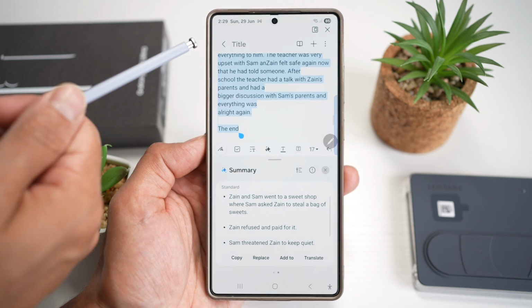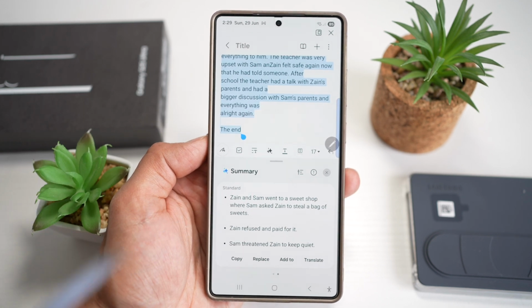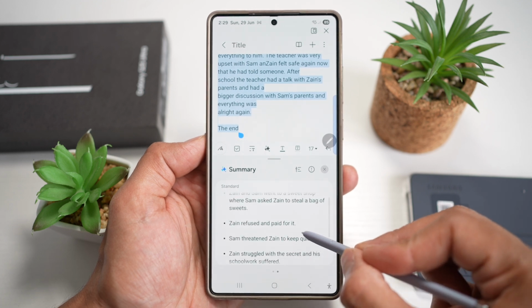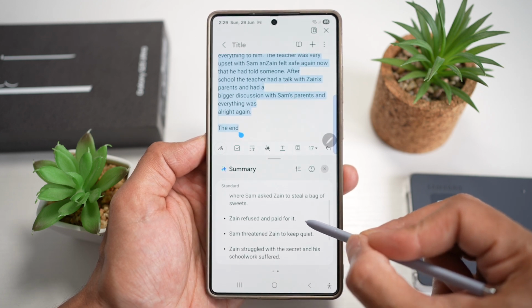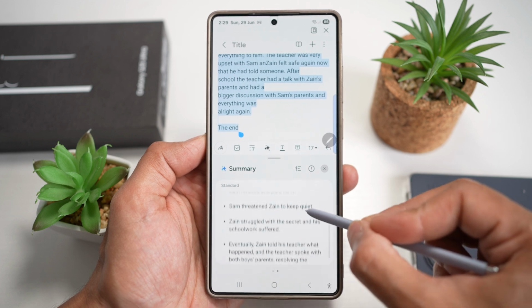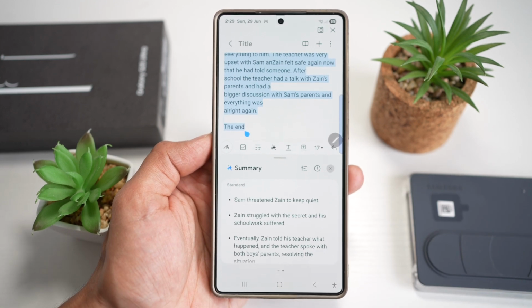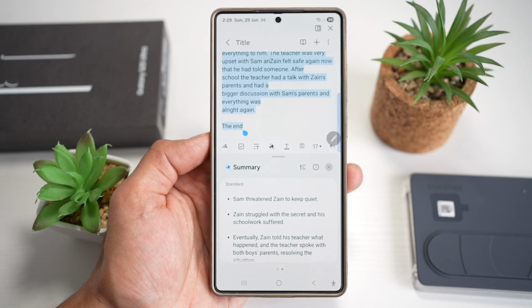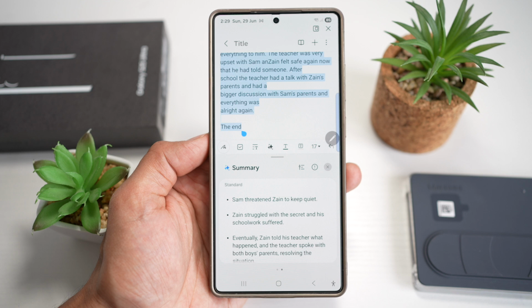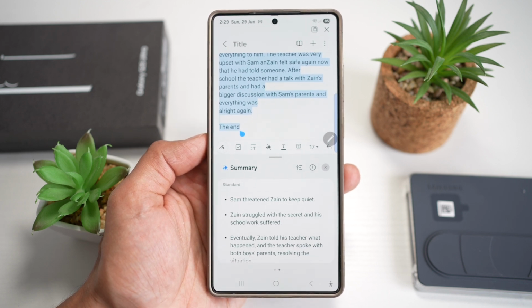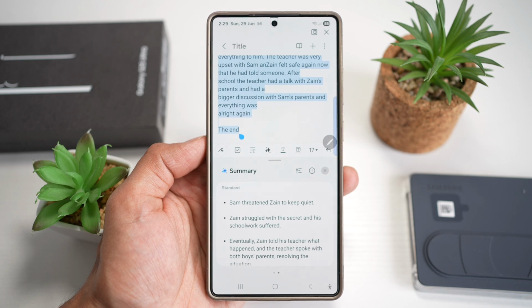Now this will basically read that short story and will give you a summary here. So as you can see, Zayn and Sam went to a sweet shop where Sam asked Zayn to steal a bag of sweets. Zayn refused. And you can go ahead and read the summary of this short story. So this basically saves you time and helps students or professionals quickly grasp key moments or points from notes or their research. So there you go guys, that is how to summarize a passage on your Samsung Notes using your S25 Ultra.